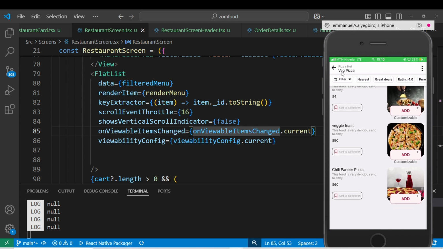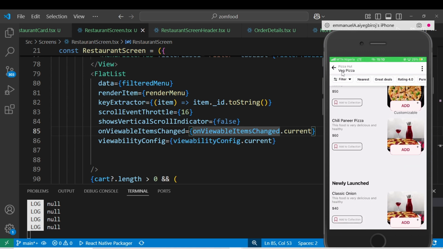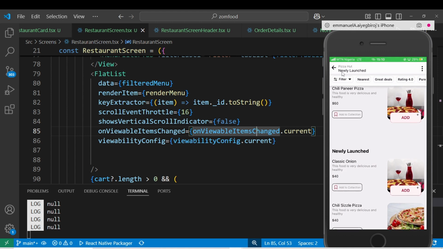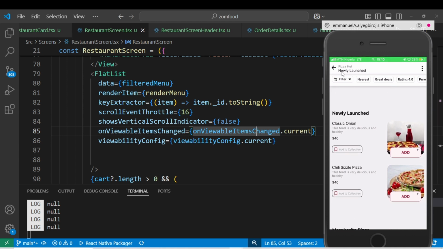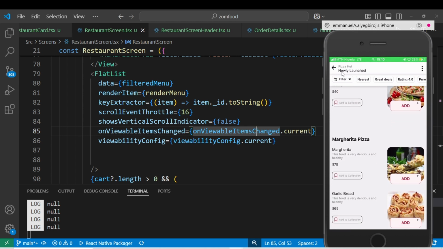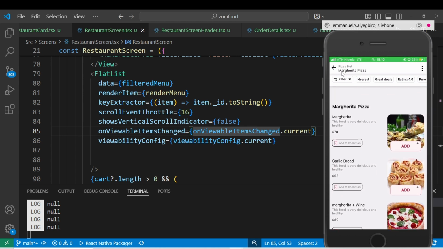If I keep scrolling down, you can see, because we are still in veg pizza, when newly launched becomes visible, beautiful, this is beautiful, isn't it? You see newly launched is now active, and then we can scroll through it. We're going to have margarita pizza shortly. This is beautiful, this is awesome.